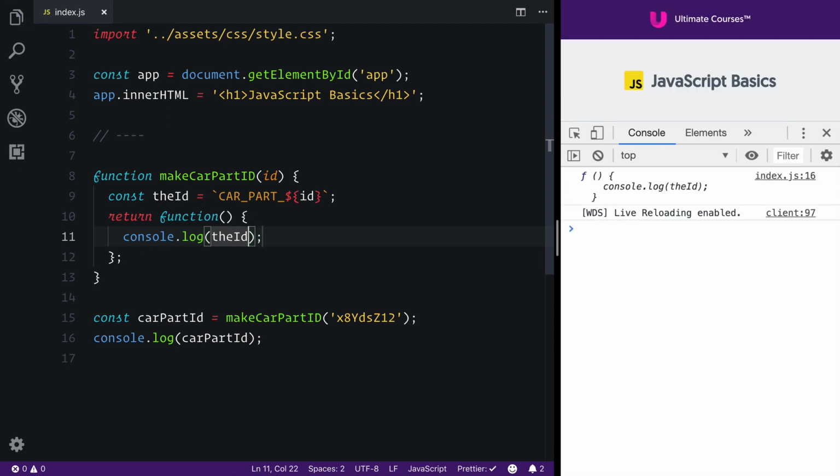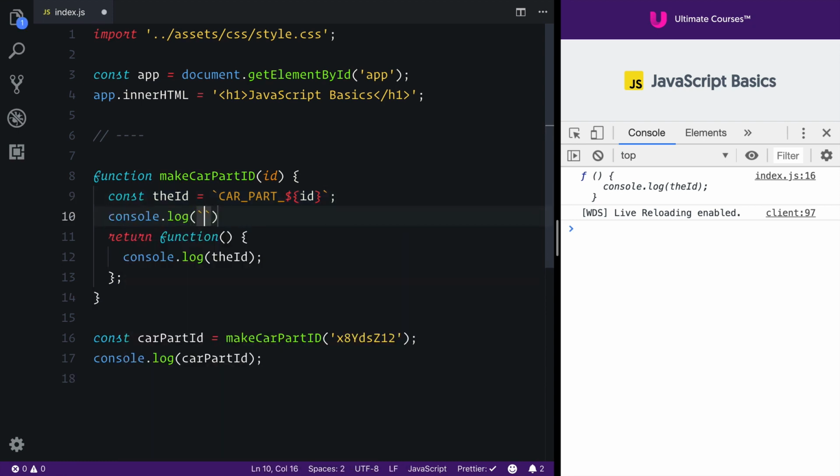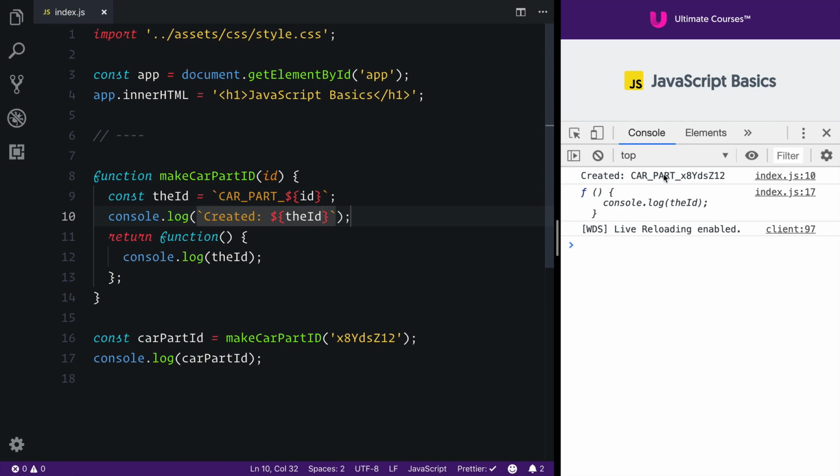Now you can see that our console has completely changed because we're returning a new function. So the make car part ID has in fact invoked this function. The car part ID at this point in time has definitely been created, but we're not doing anything with the variable. We can't see that the variable has been created. And we can confirm that the car part ID has been created. We can say created and then interpolate the ID. So here we're going to see we've created that car part, but we've got a function. So something else is happening here.